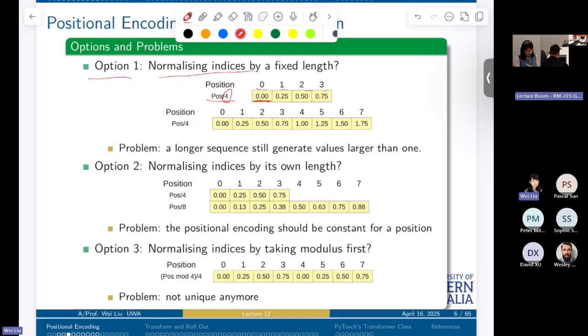And then I have 0, and so the 0 position corresponds to 0, the 1 position corresponds to 0.25. So this is 1 over 4, and then 2 over 4, and then 3 over 4. But then it won't really scale, because with a longer sequence, here I have 8 words, I'm already generating values that are larger than 1.